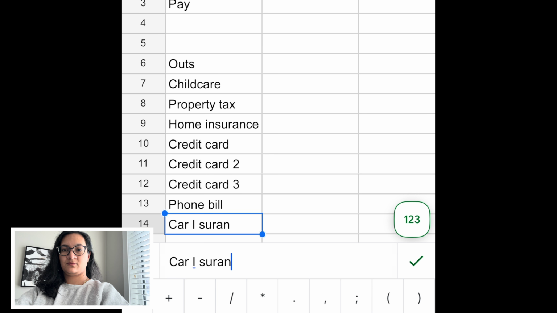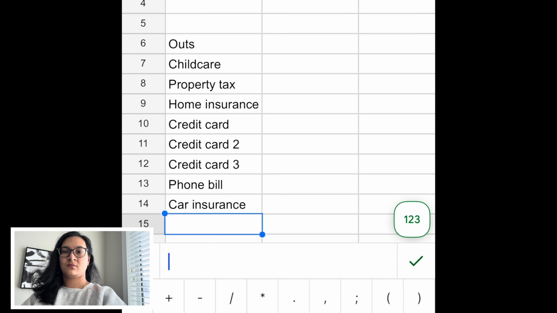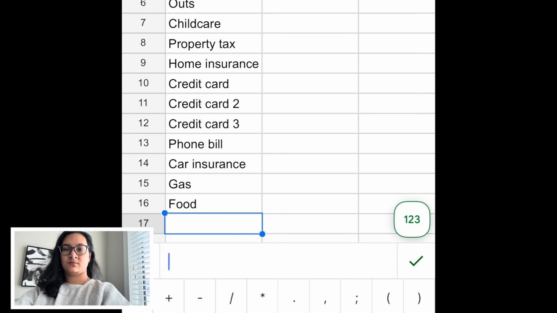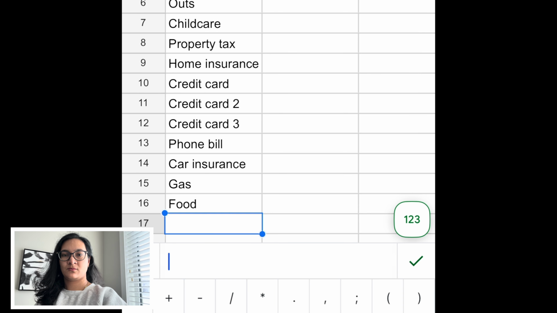And then phone bill. And then I have car insurance for my car. If you don't have a car or if you commute using the bus, then put transportation, so money that goes toward transportation. And then I have gas for my car, so I put gas.